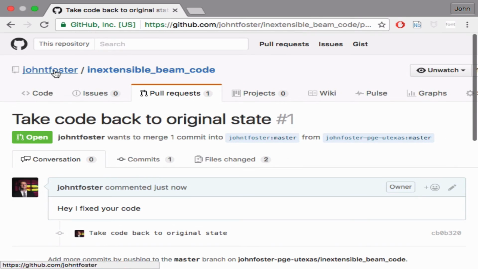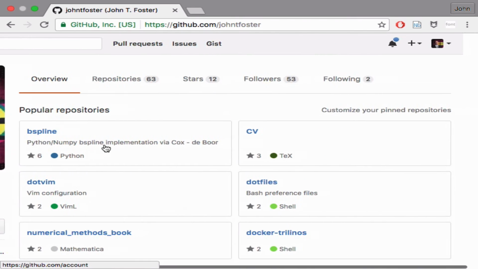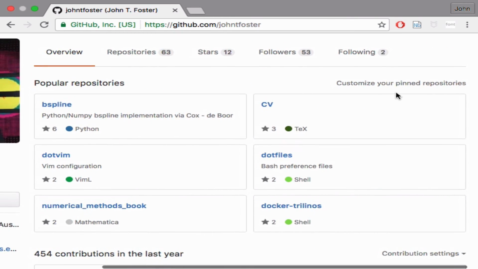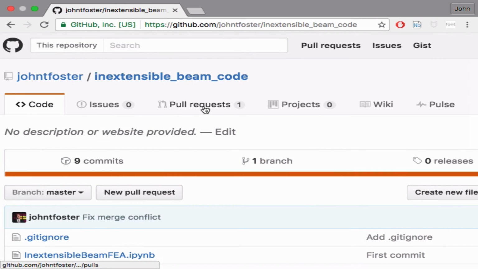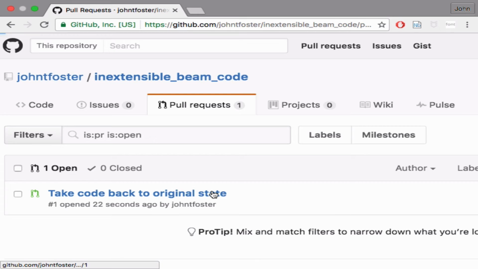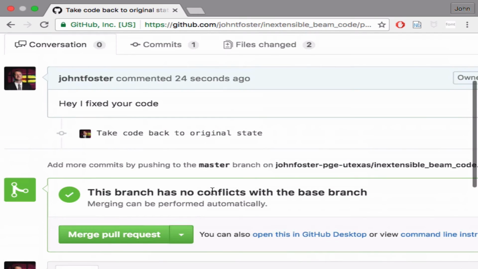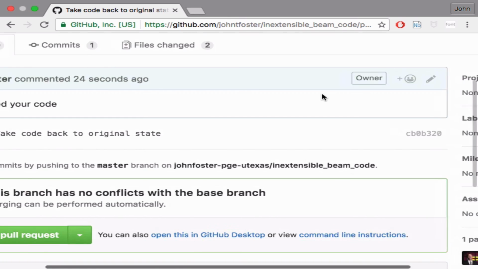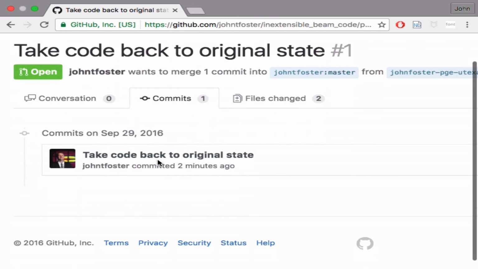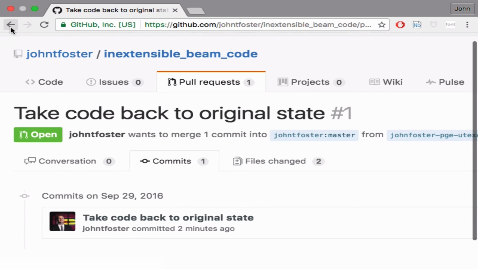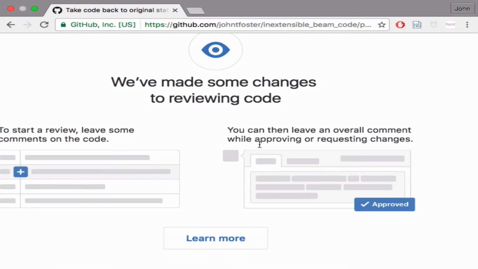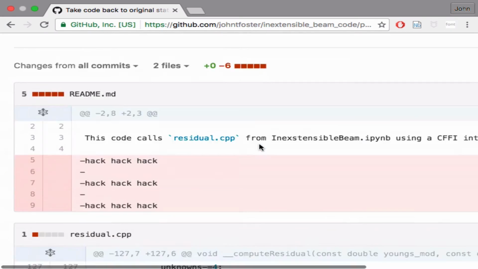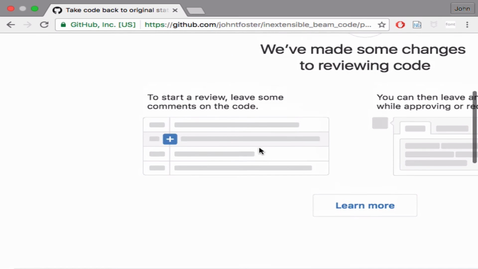Then back to the original one. So now I'm back on my real account, not this organizational account. I go to the inextensible beam repository, and right up here I should see, oh, right there, pull requests. Hey, I got a new pull request. I go in here, click on this. Oh, somebody fixed my code. I can review it, look at the changes, look at the commits and exactly what files were changed. Two files were changed. I can review them and see exactly what was changed. Oh, okay, yeah, that really should be like that.